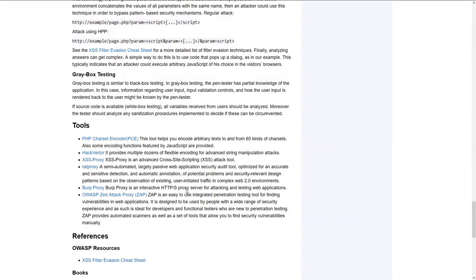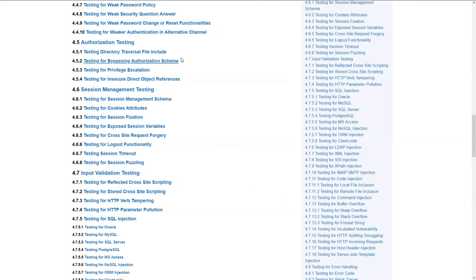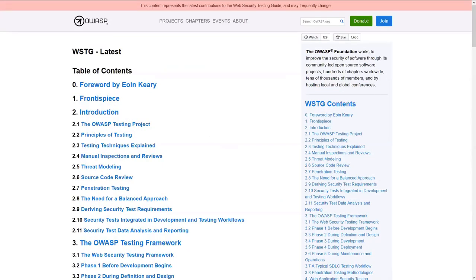And last but not least, you also have a tools section in the very bottom that gives you additional handy tools that you can use to search for those vulnerabilities if you think that doing that manually is too much effort. So anyway, give the OWASP Web Security Testing Guide some time, give it a chance. It's an amazing piece of information.